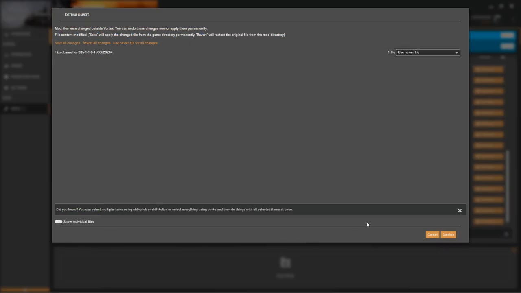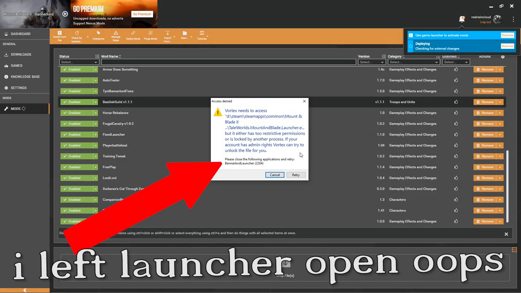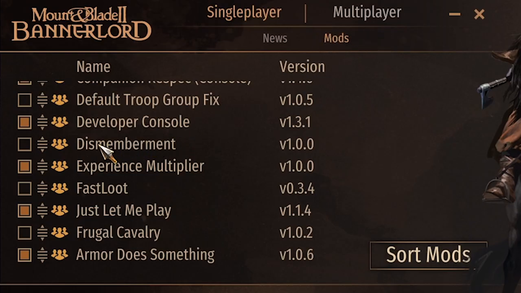And sometimes this message will pop up, just hit confirm. It's just going to use the newer file. Close the launcher before you elevate mods. And if we go to launcher, go over to mods, we can see Dismemberment is now here. We can enable it or disable it.